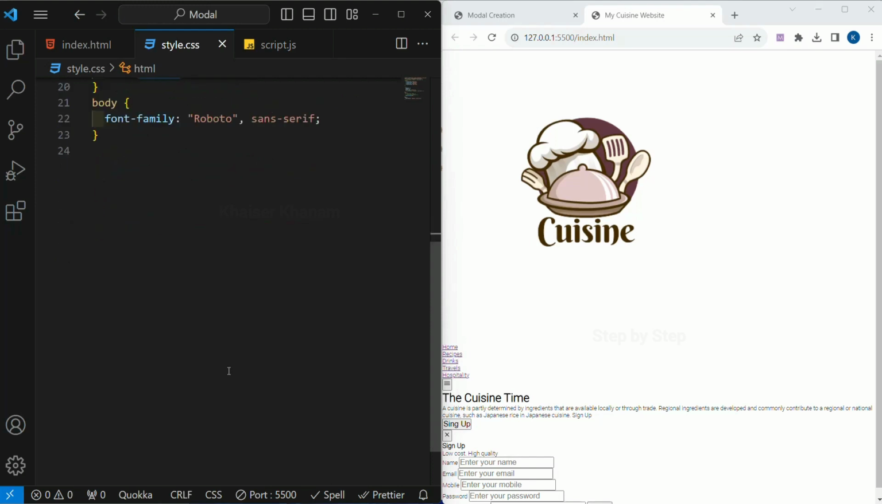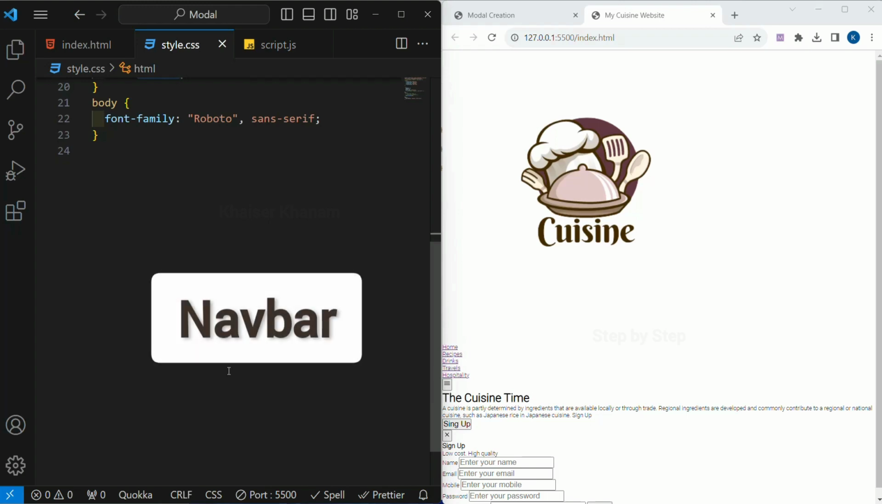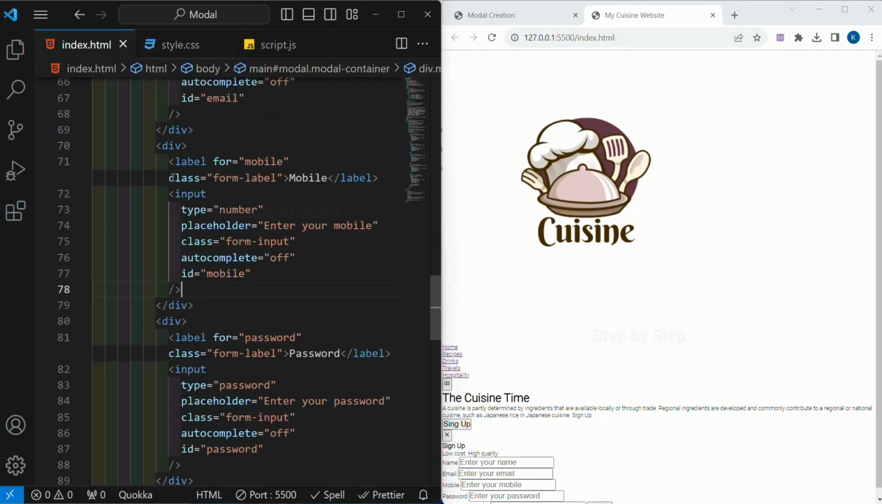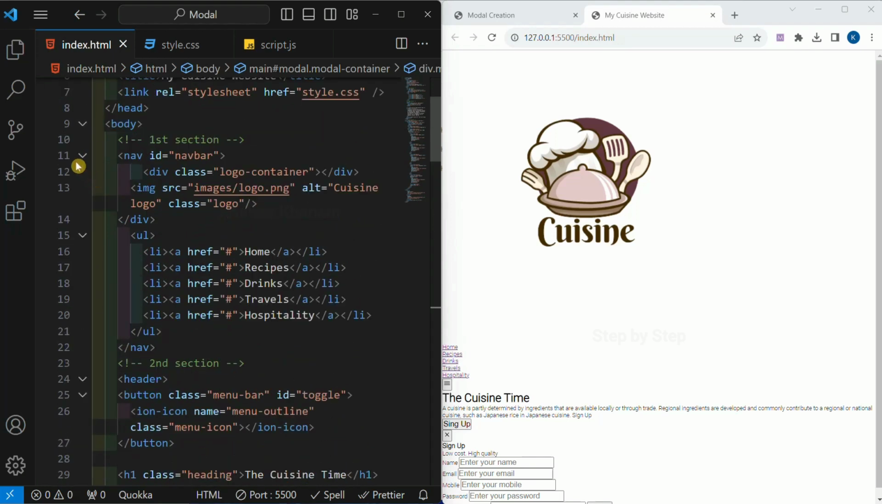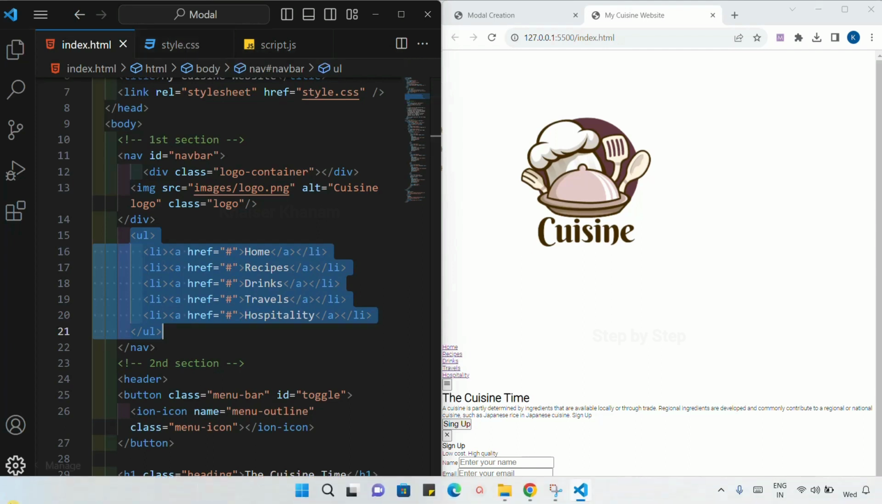So in this session, we are going to start designing our main HTML structure, the first part, which is our navbar. So this is my entire navbar. If you see here, this is my navbar. Inside this, I have my logo and I have my list. So there are two children inside my navbar.